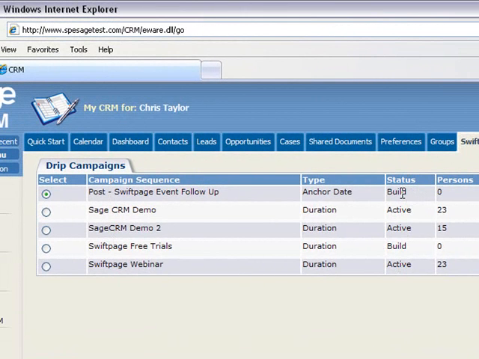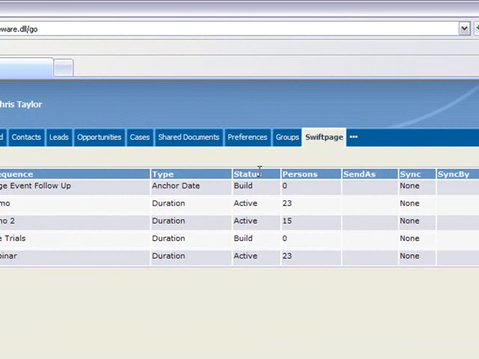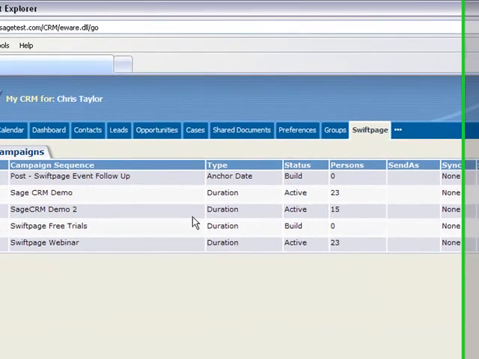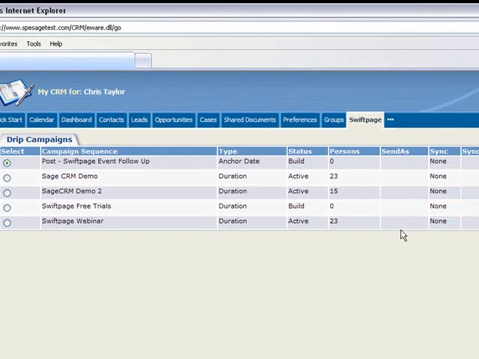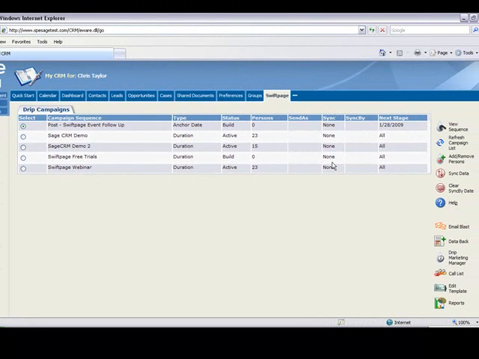We have some that we're still building, some that are actively running, and so forth. We might have paused one as well. So this will show you basically what the status of the campaign is. It's going to tell you what the sequence is, the type of campaign, the status, how many people are in that campaign, if you're doing a send as for somebody else, if you've ever done a sync to this group, who synced it, and then the next stage that it's going to execute.